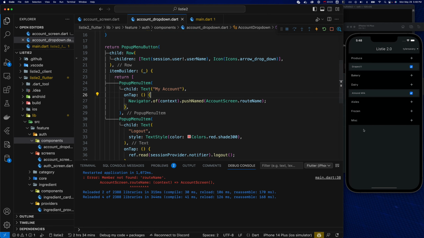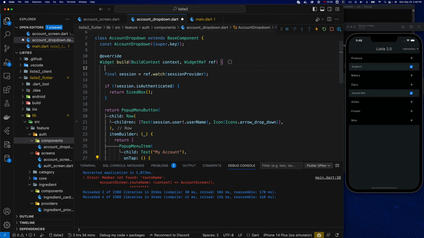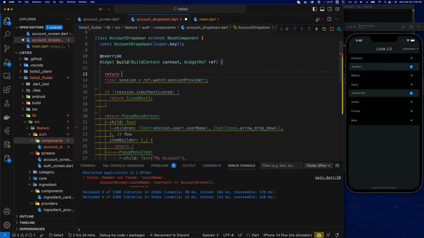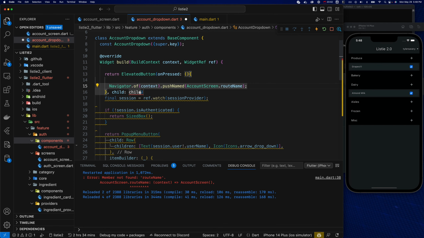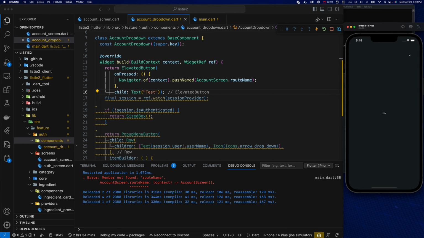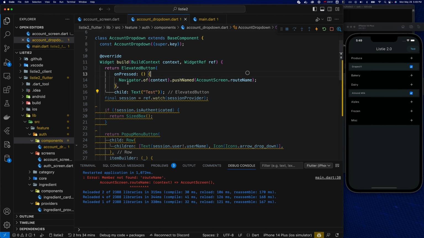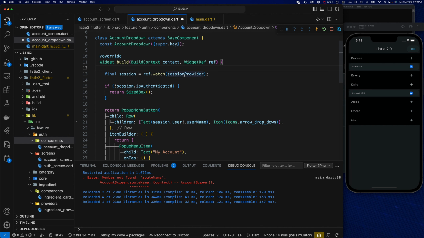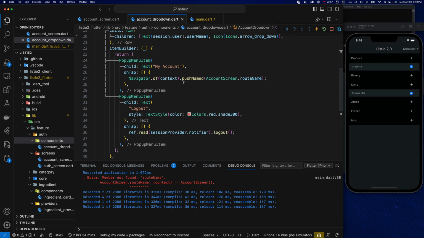Okay, now check this out. You would think if I click this, it would bring me to that page. Everything seems right, and in fact, maybe I'm just going to return an elevated button pressed, and let's just do this here. Just to prove my point, test. So look, see, that brought me there. Why the heck is it not working when I have it within a pop-up menu?